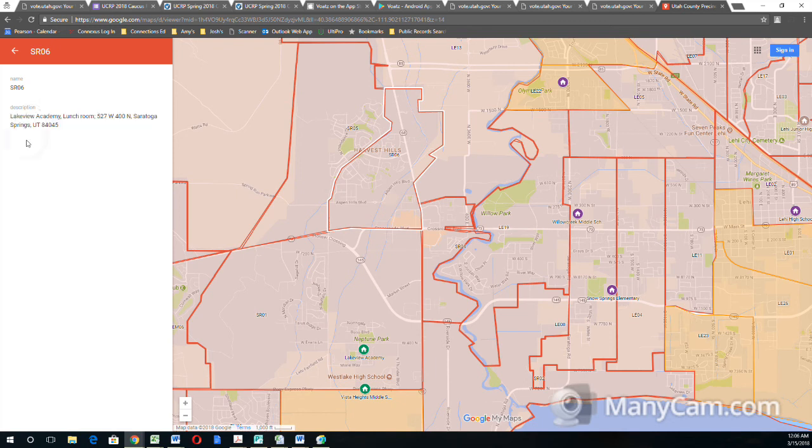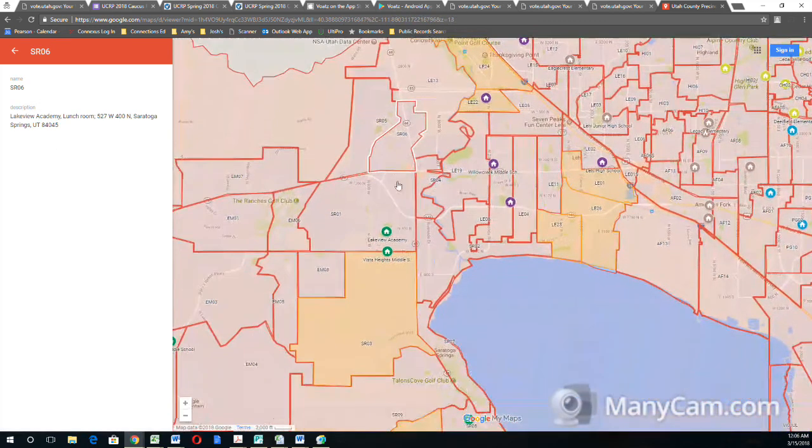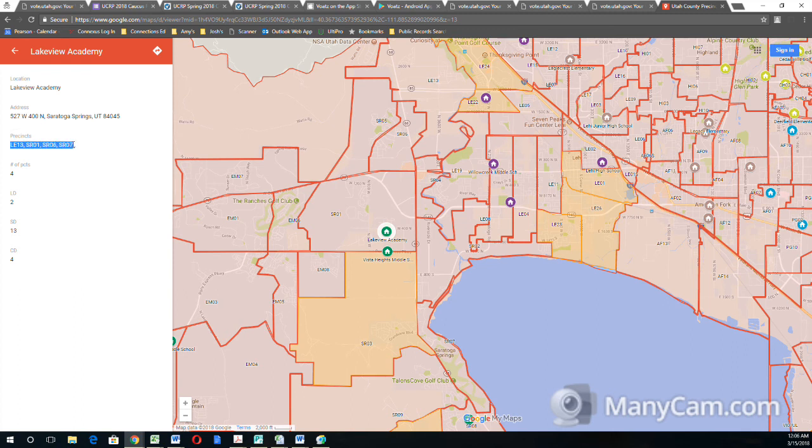So then I could look up that address, or I could look at the map and recognize that some of the nearby locations include Lakeview Academy right here. And if I click on Lakeview Academy, it will show over here on the left the list of precincts that are meeting there: Lehigh 13, Saratoga 1, Saratoga 6, and Saratoga 7.